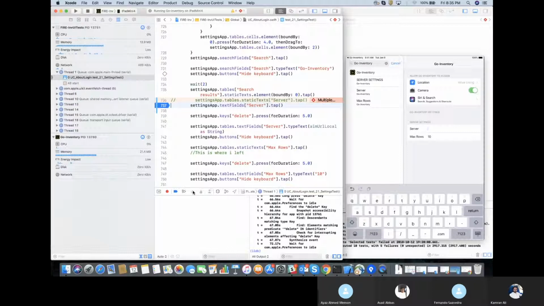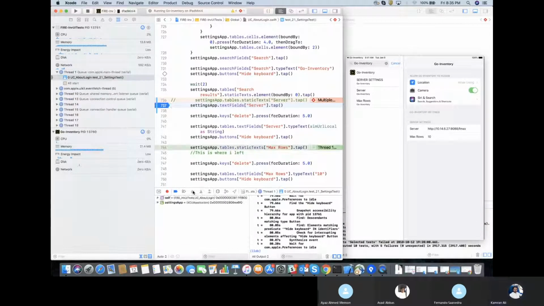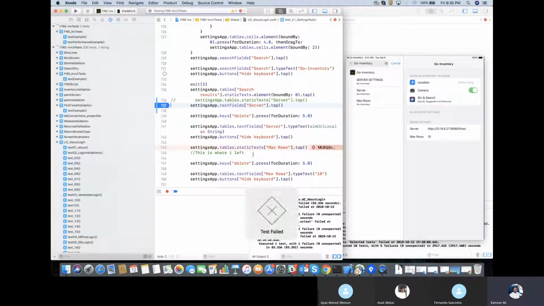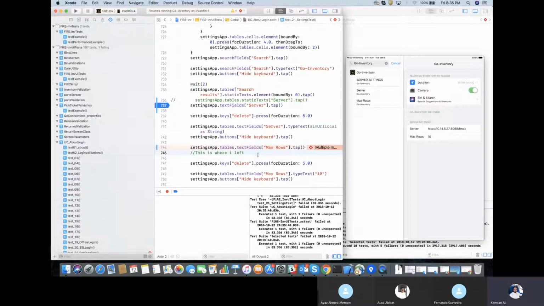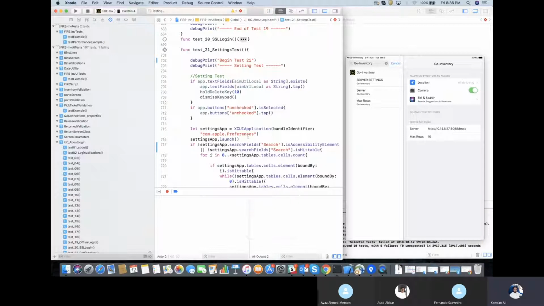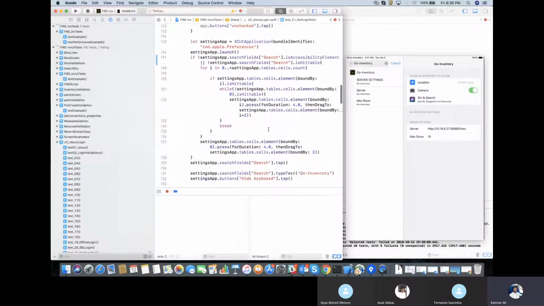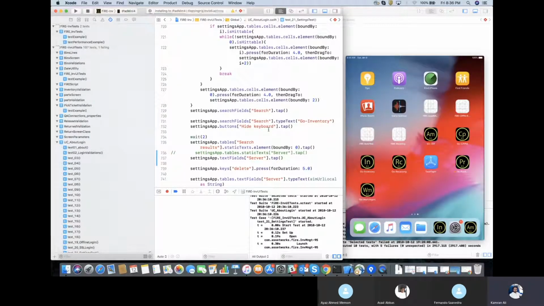Okay, and what next I said, type URL. Okay, then hide keypad, and okay, again same thing. I will have to be very precise about the view as well. Okay, sorry, I forgot. Okay, let's make it terminate.